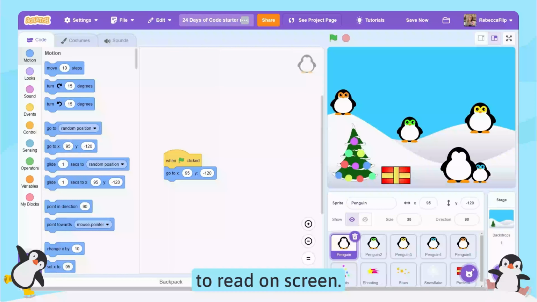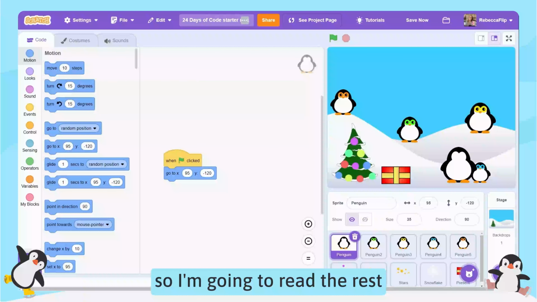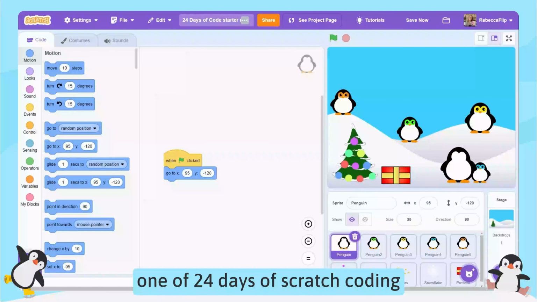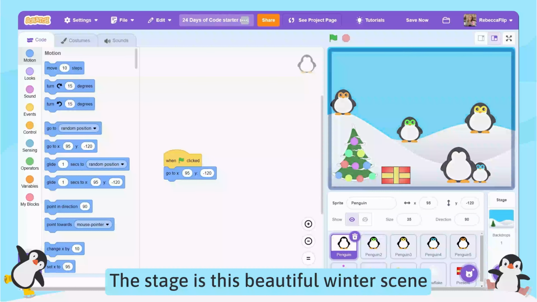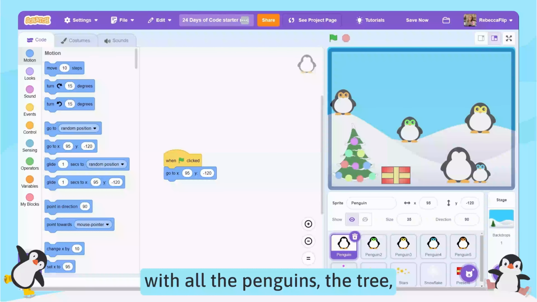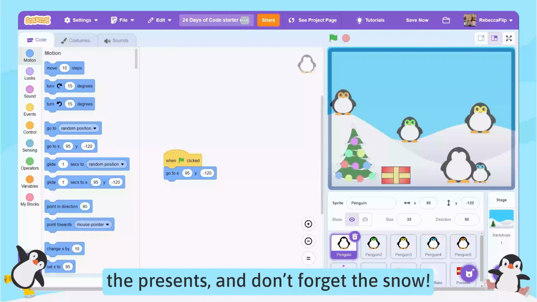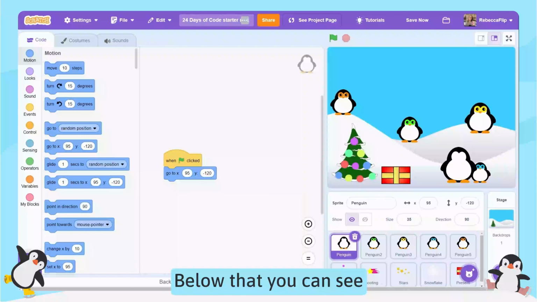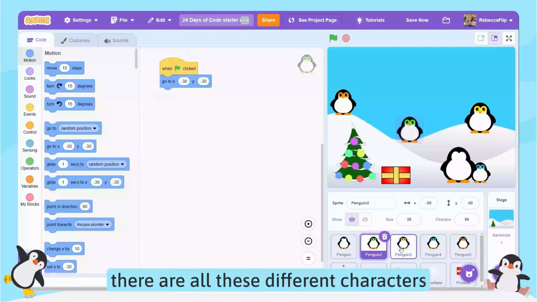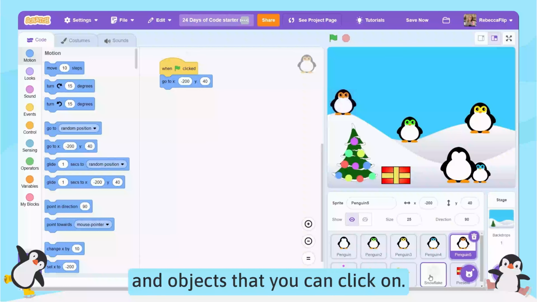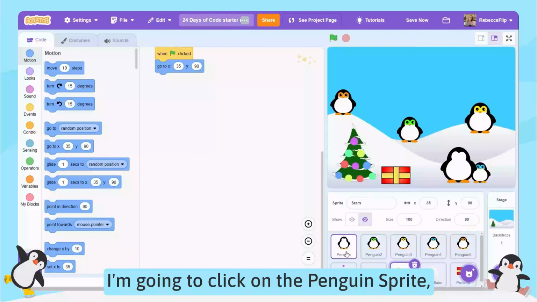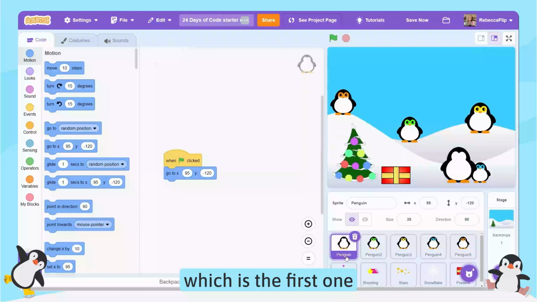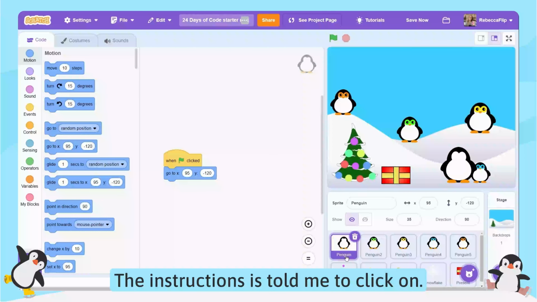I'm all ready to go now, so I'm going to read the rest of the instructions on day one of 24 days of Scratch coding, and it tells me to click on the penguin sprite below the stage. The stage is this beautiful winter scene with all the penguins, the tree, the lights and the presents, and don't forget the snow. Below that you can see there are all these different characters and objects that you can click on. These are called sprites. I'm going to click on the penguin sprite, which is the first one, because that's the one the instructions have told me to click on.